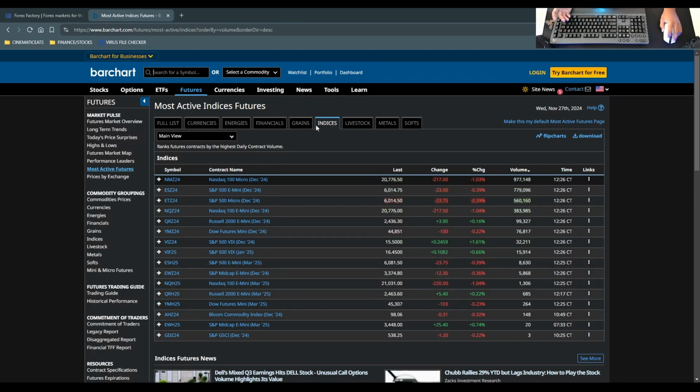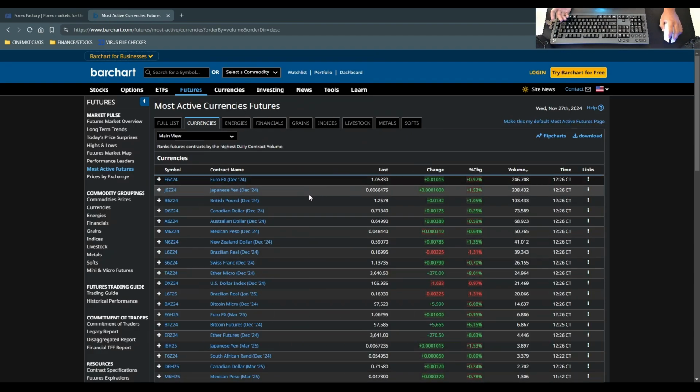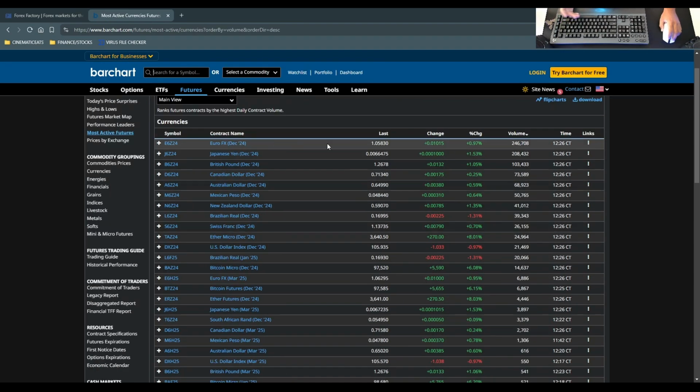And of course, they also have different other ones. You have your metals. Here's currencies, for example, for anyone trading currency futures. It's the same thing. There's that December contract, but we can already start seeing that people are building in for the March as well.